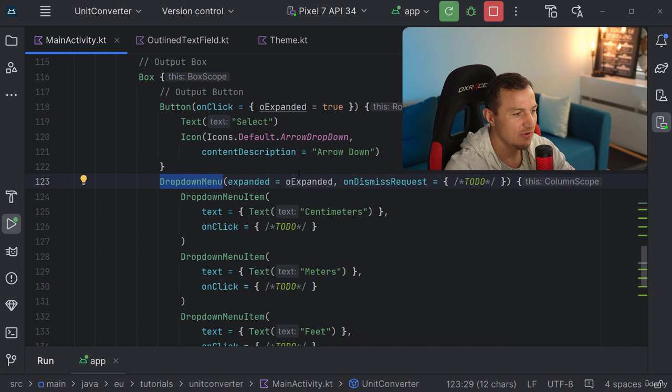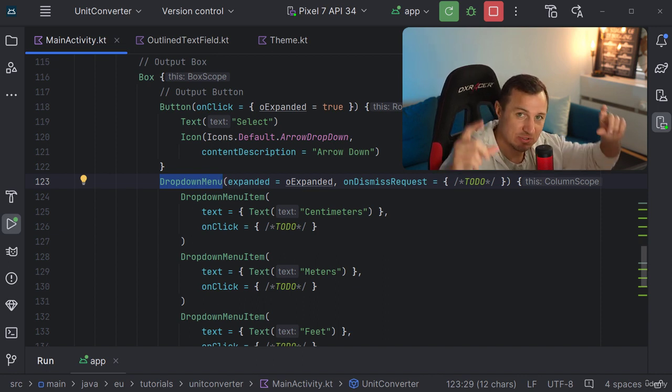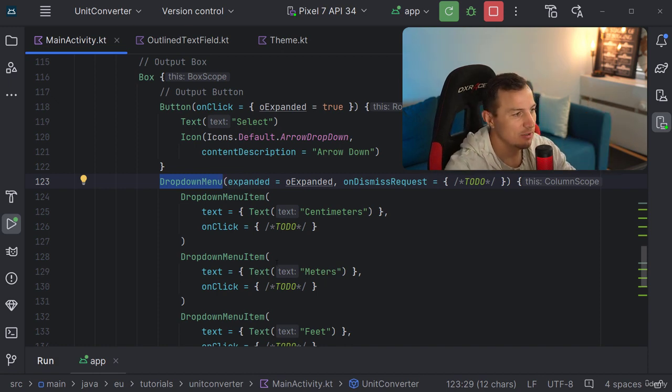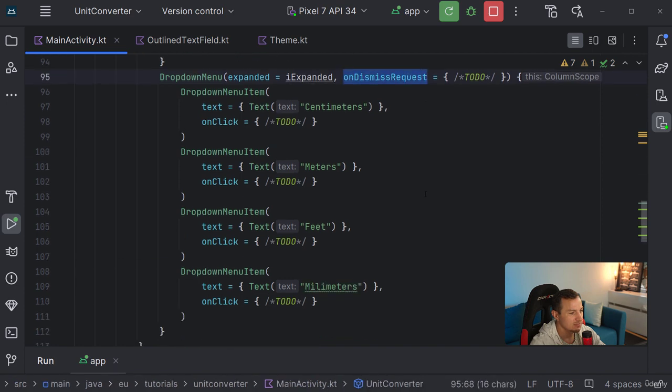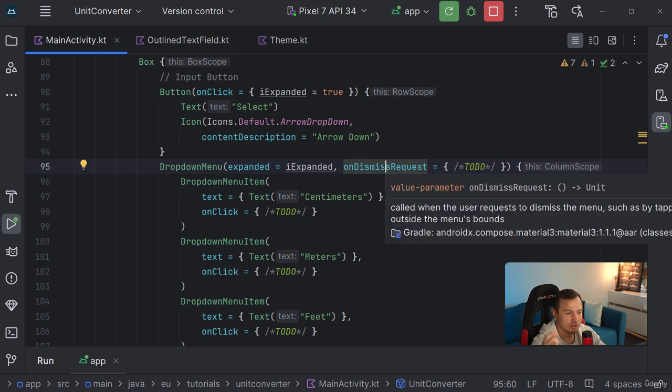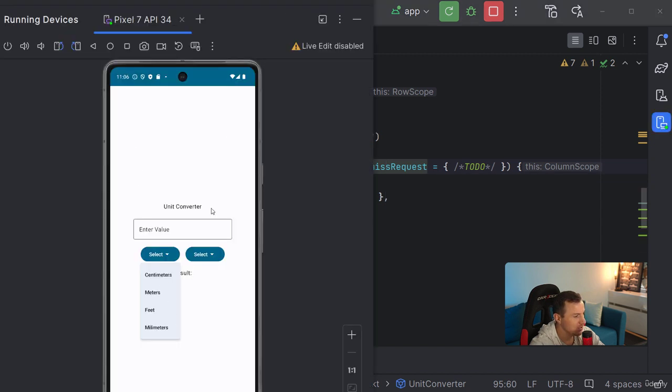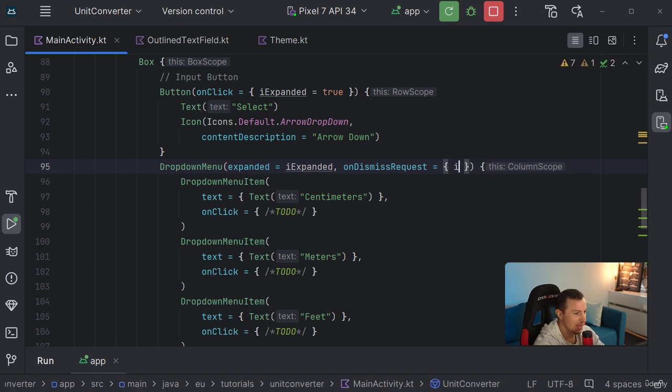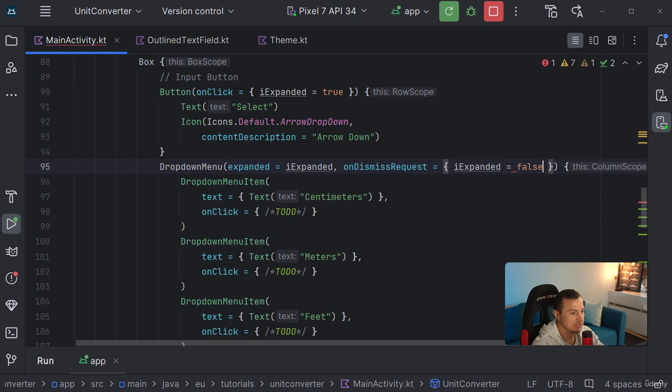All right, so now we need to find a way to make sure that this drop-down menu is set to false again. So when would be a good time to actually collapse the drop-down menu again? What do you think? Well, it's actually inside of this onDismiss request, which we have in both cases, right? Because this request is triggered or called when the user requests to dismiss the menu, such as by tapping outside the menu bounds. So that means if we are tapping anywhere else on the screen, then this will collapse again. So it will shut down or close again. So we can very easily just say iExpanded should be set to false again.